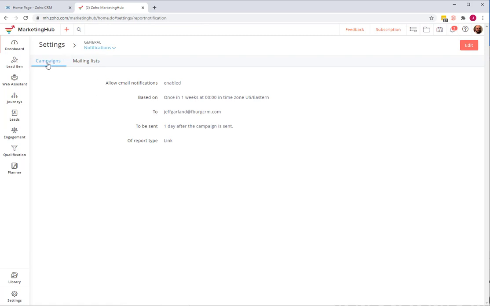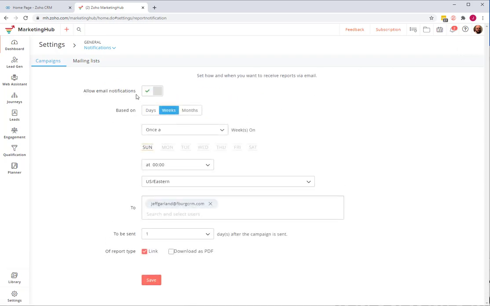Notifications. So you're here on campaigns, and basically this is where you set up notifications of campaign statuses. So you will get sent an email. Let's just do edit here. This first checkbox, allow notifications. So if you turn that off, you will not get any. But looking at this as it stands now, you'll get an email every Sunday at midnight, and it will go to this person here. But the idea is this report actually looks like this.